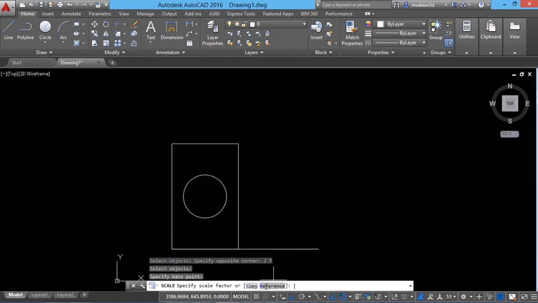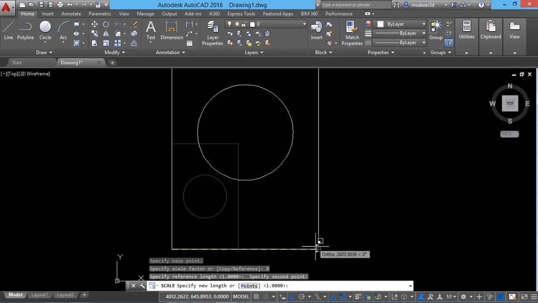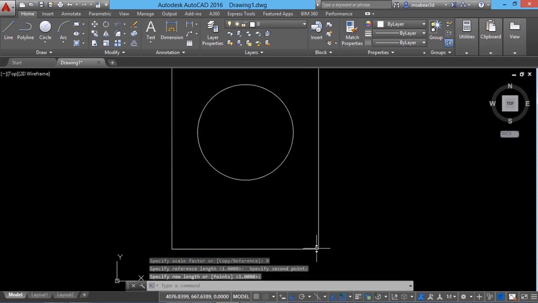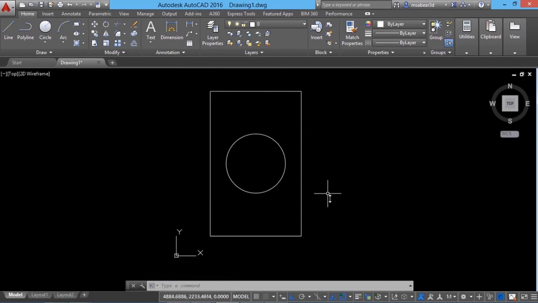Now I'll go to the reference option. When you go to the reference option, it will ask you to specify the reference length. Reference length is this particular length from here to here. Now it will ask you to specify the new length. New length is up till this end point. So you can pick a point over here. The object got scaled in such a way that this length is now 3000 units.